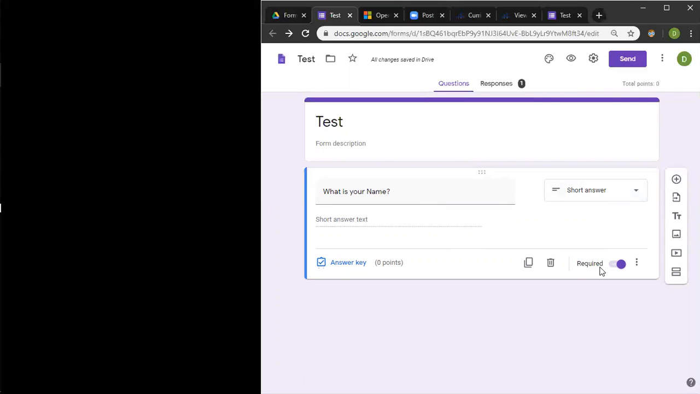Now, down here, it says required. Right now it's in the on position, now it's off. So if it is off and they take this quiz, then it is not going to have them necessarily put their name on. So I always make all the questions required. That way they have to fill out each question.